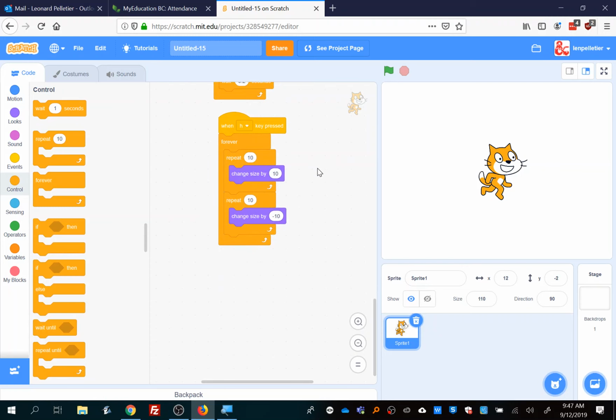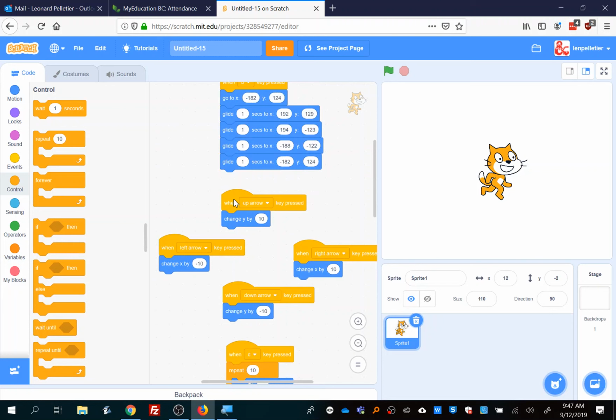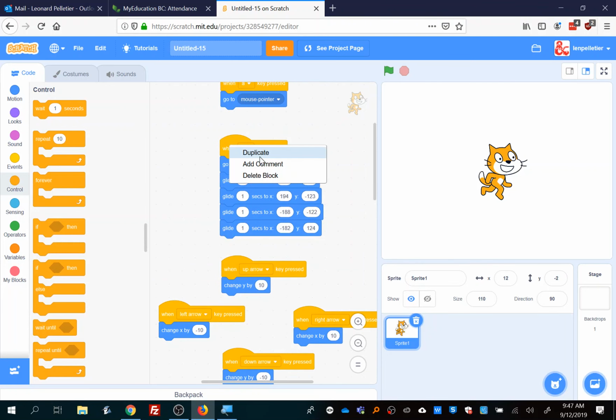So I'm going to introduce you to the concept of parallel scripts. Parallel scripts basically means two scripts with the same event that'll happen at the same time. And I'll show you why you need the parallel scripts too. So let's start with the code that makes it go around in a square. I'm going to go grab that. That's up here somewhere. Yeah, right here. I'll just duplicate it.